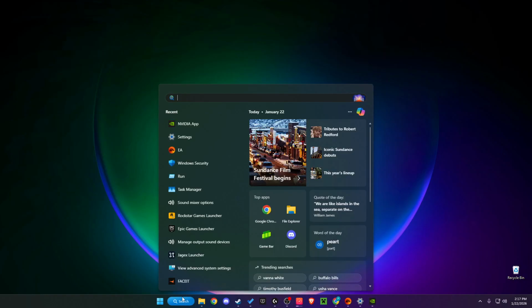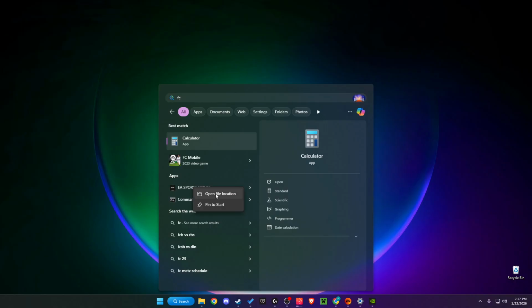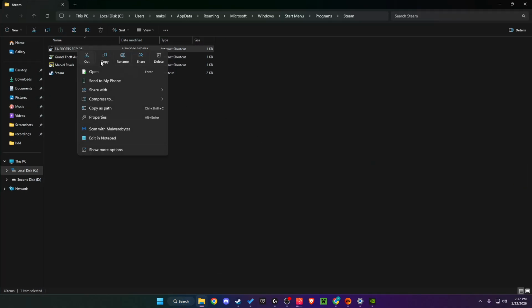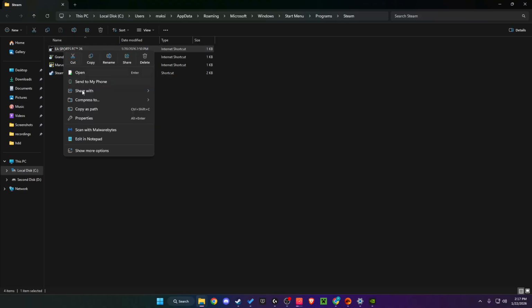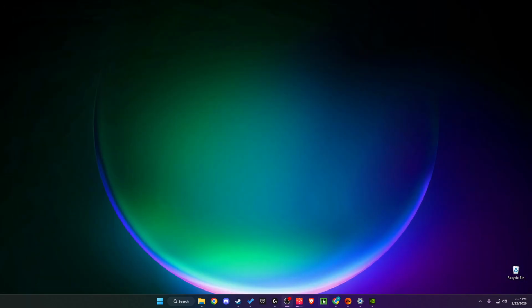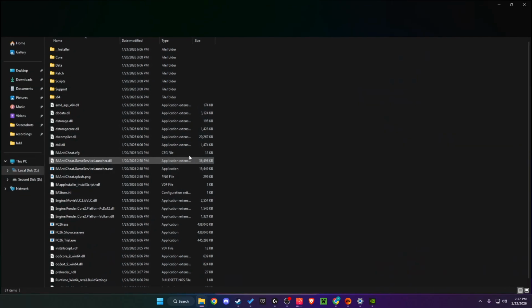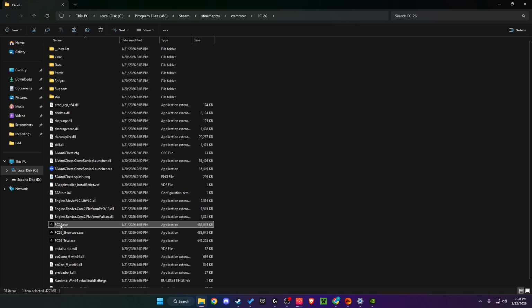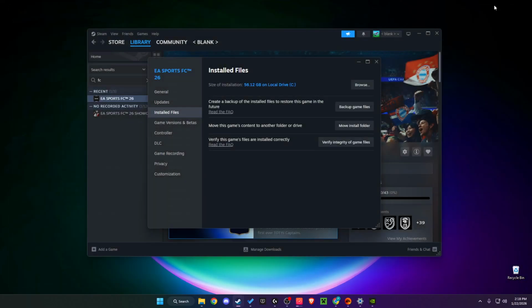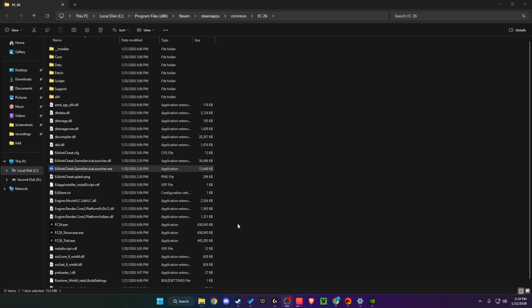Also, if FC26 is not loading, try to load it as admin. Open file location. This is not the one that I am looking for, so I just need to go to Steam, right click on it, properties, installed files, browse. And then here FC26.exe, and make sure to run as admin and see if the problem persists after that or not. Also, you can open the game via the EA anti-cheat game service launcher. You can click on it and it should open as well.